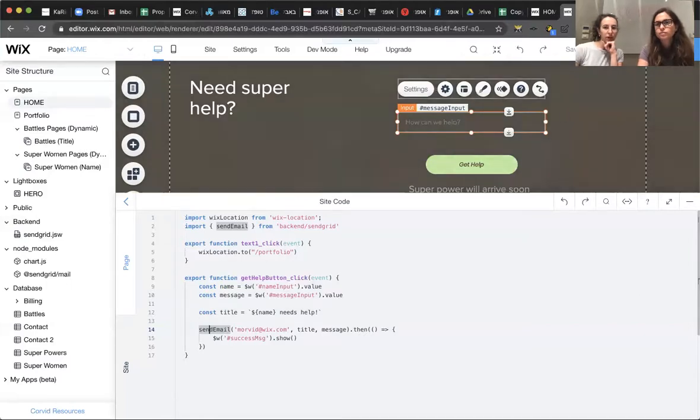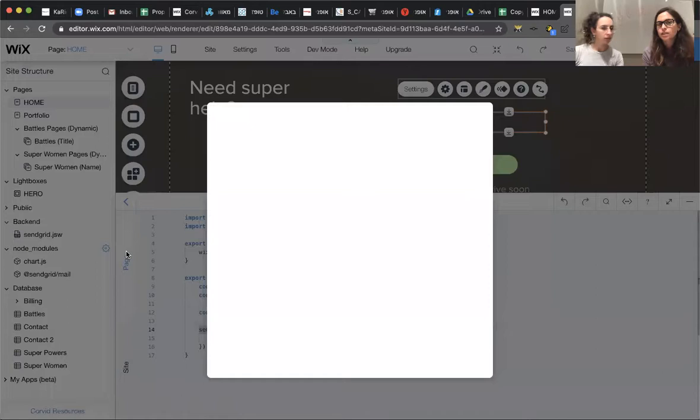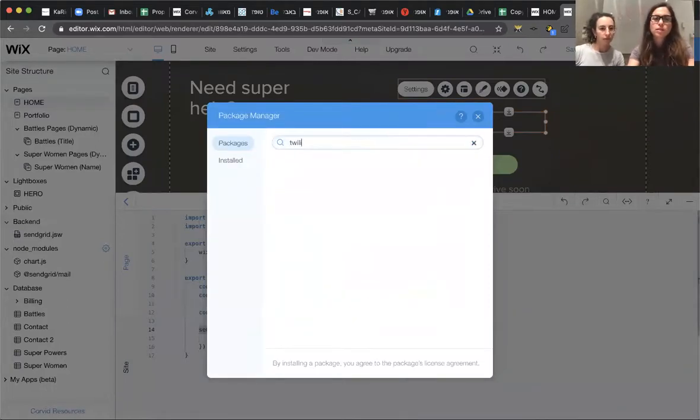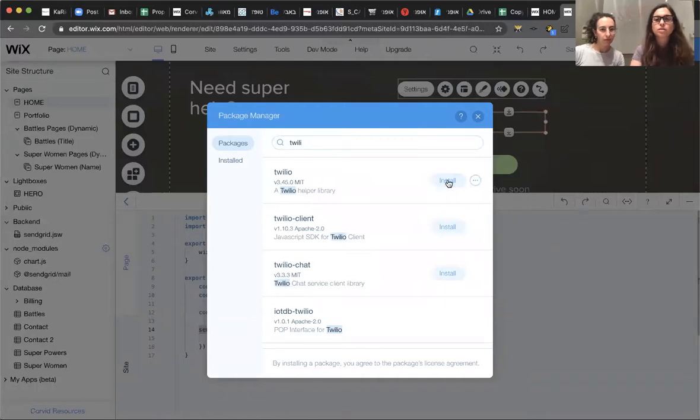Nice. Mor, can we do SMS as well, or is it just emails? We can do whatever we want. If I want to do SMS, all I need to do is go to node modules. Let's send an SMS using Twilio. I'll look for a Twilio module. Okay, so I have a Twilio module. I'll install it.